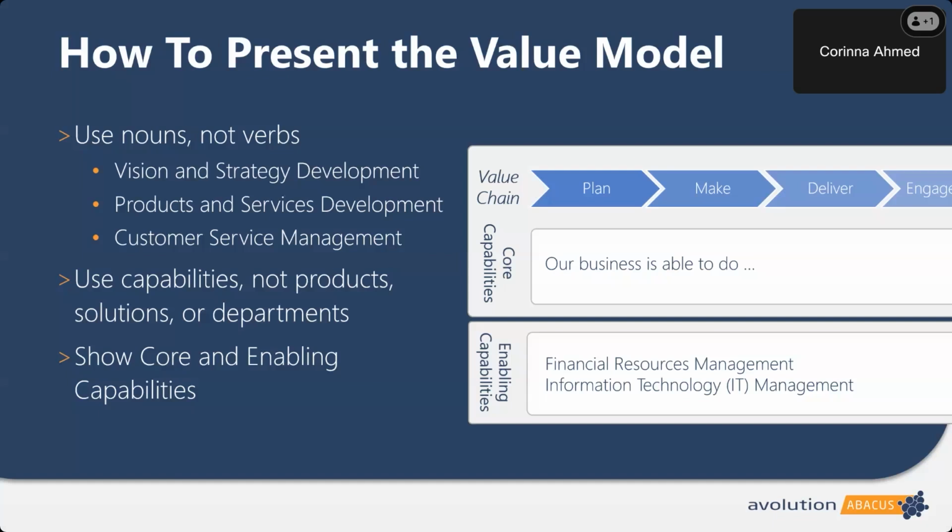While the enabling capabilities, or sometimes they're referred to more like supporting capabilities, they have to do with more general functions that support those core capabilities. So some examples include financial resources management, IT management, HR would also fall into this. And so oftentimes splitting those out can be a good way to understand which ones might be more strategic and which ones might be more general.